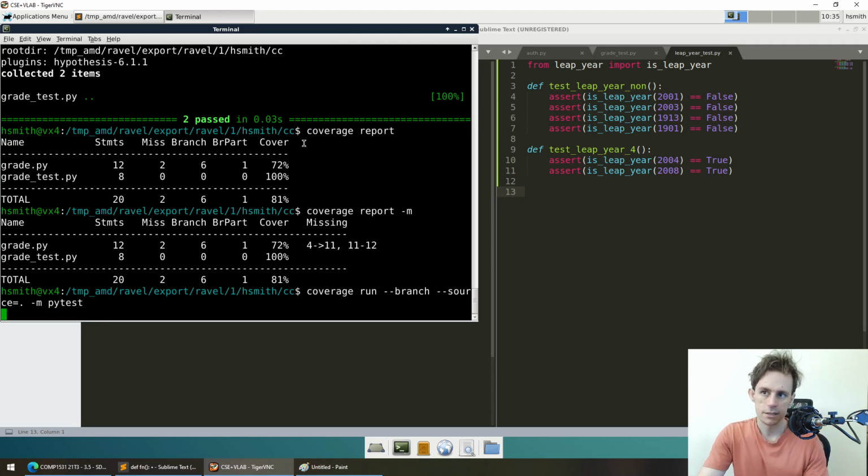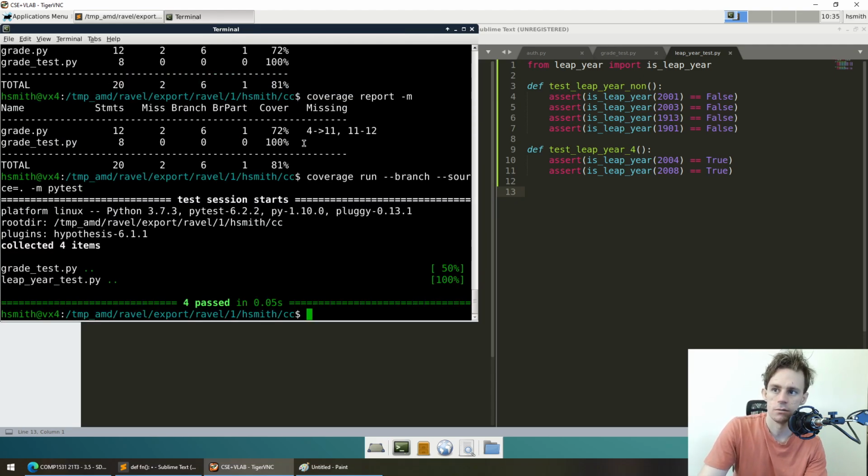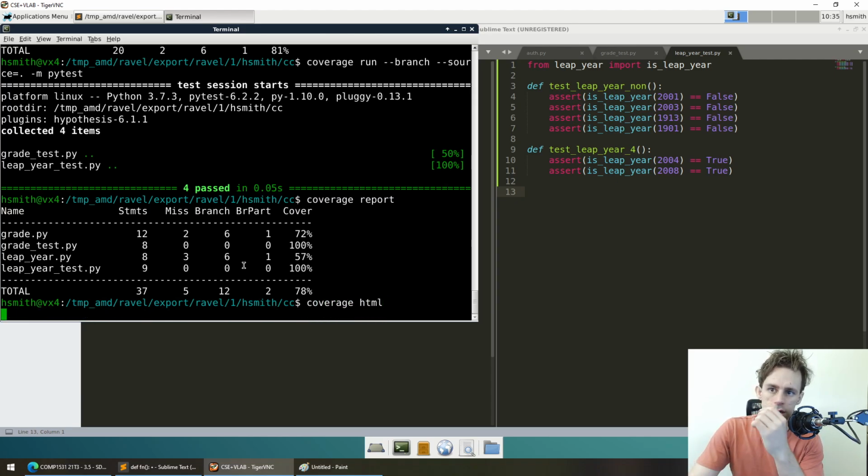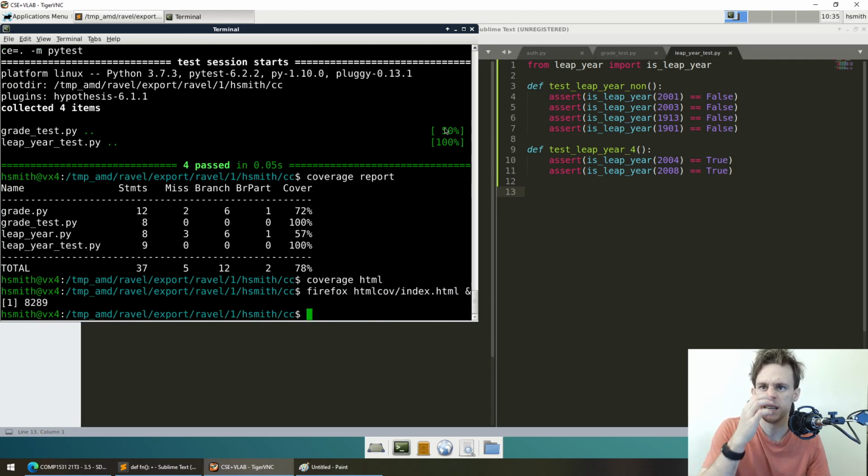We can actually run this in the same folder. It just runs everything. It's just how coverage works. And you'll see here that, okay, so now our leap year function has 57% coverage. So I could run coverage html. I'll open this up in the browser. We could have a look at the file.